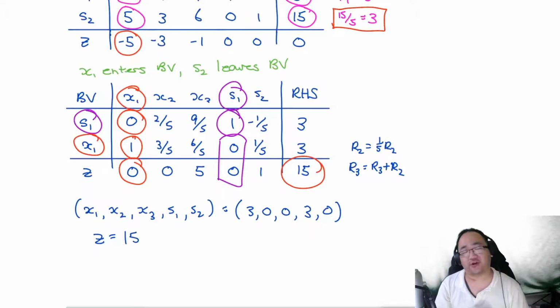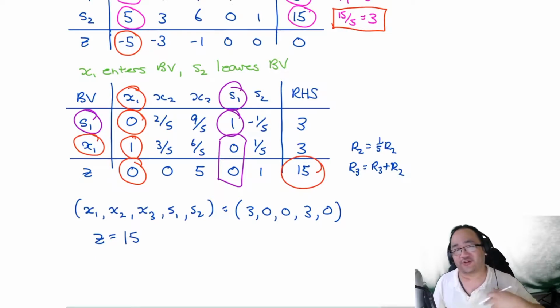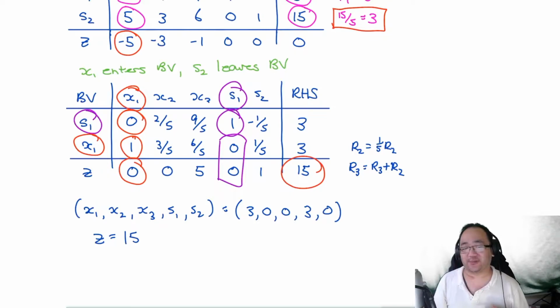In the next video, I will do an example of the simplex method with 3 iterations. So it will be a bit long. I'll probably make a lot of mistakes along the way. So hopefully that will help prepare you for what to expect. So until then.